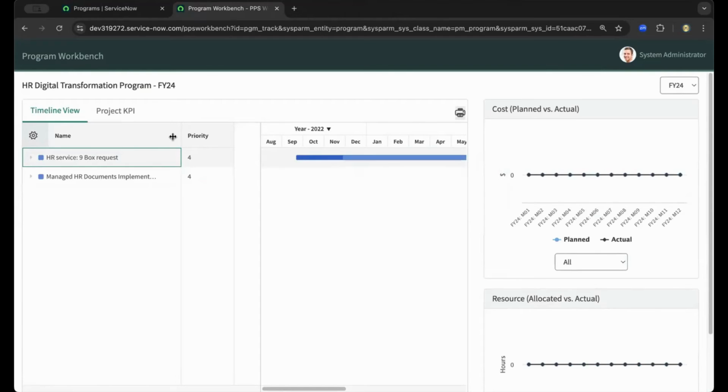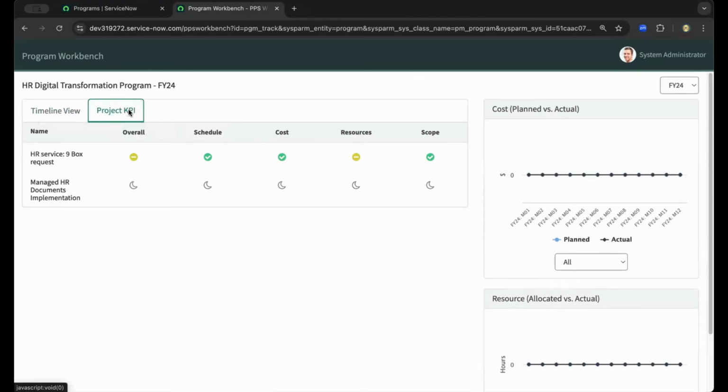Now, switching over to the Project KPI tab, we get a more analytical view. Here, each project is assessed across five key dimensions: overall, schedule, cost, resources, and scope. Traffic light indicators make it easy for you to identify which projects are on track and which ones may need intervention. In this example, the project shows a yellow overall status. Schedule, cost, and scope are all green, but resource availability is flagged yellow, signaling a potential constraint.